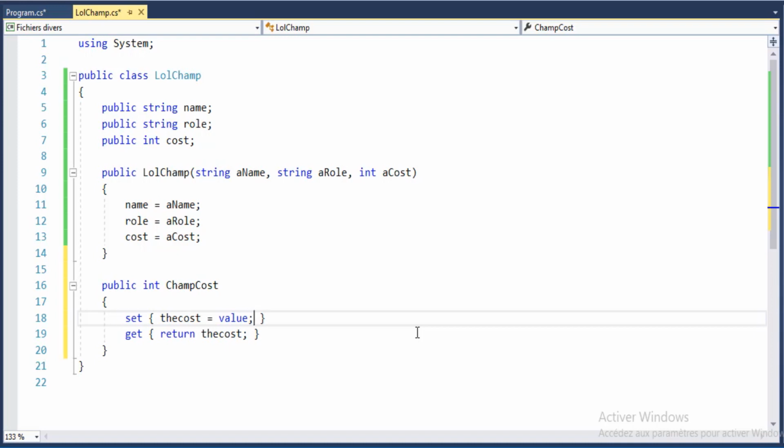Now we have been over the basics, how to define and use properties. In the next course we're gonna learn how to work with the constructors in C#.